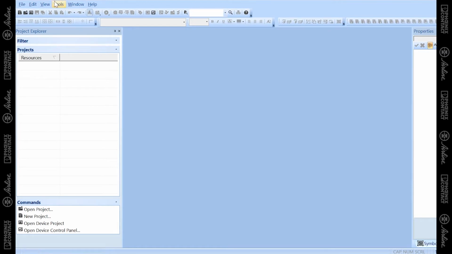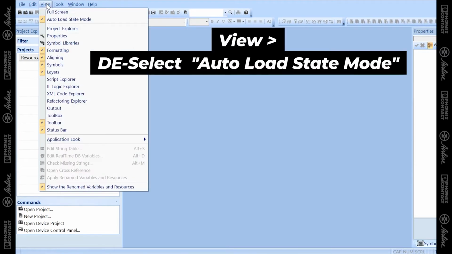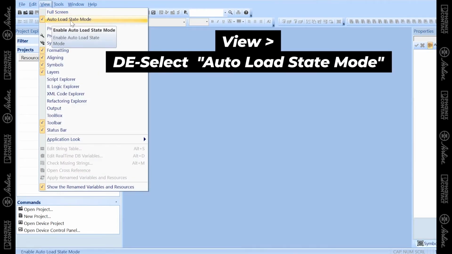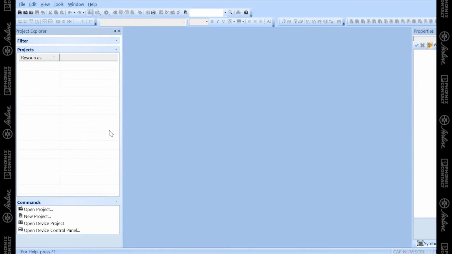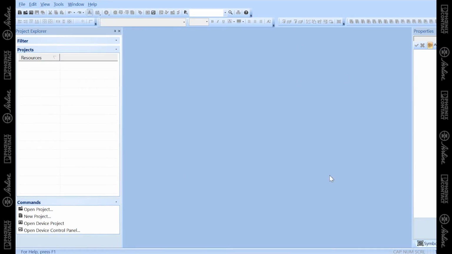The last step I want you to take is to go to View and deselect Auto Load State Mode. If that's selected, it will rearrange your workspace as you work on different parts of Visu Plus Express and your projects, which can get confusing. Most people want their workspace to remain relatively the same as they're creating their projects.